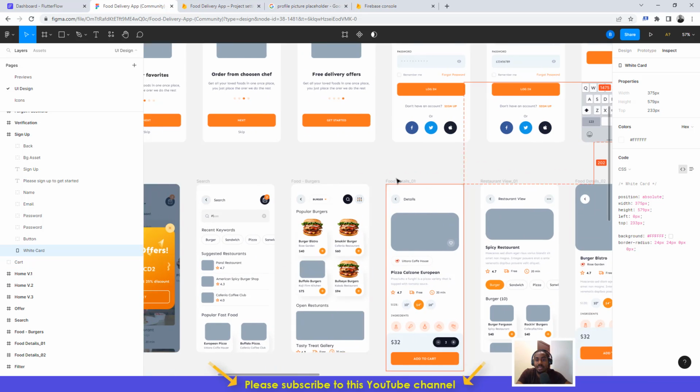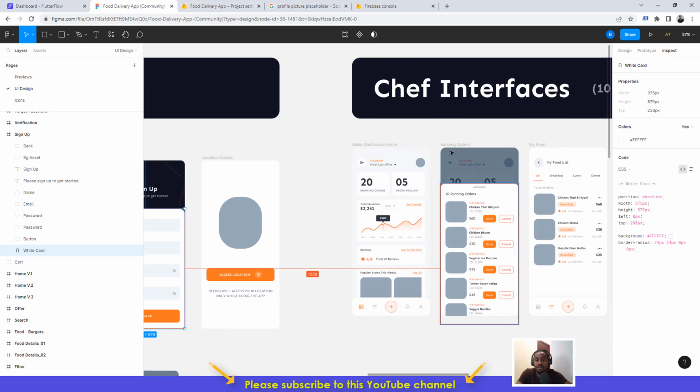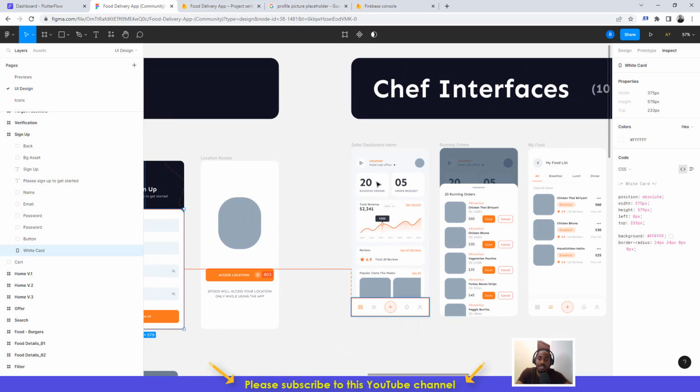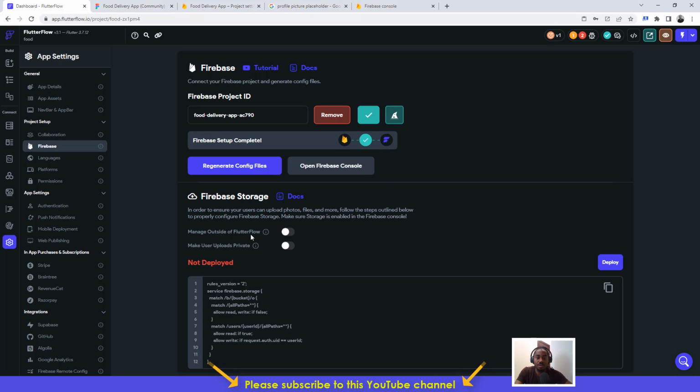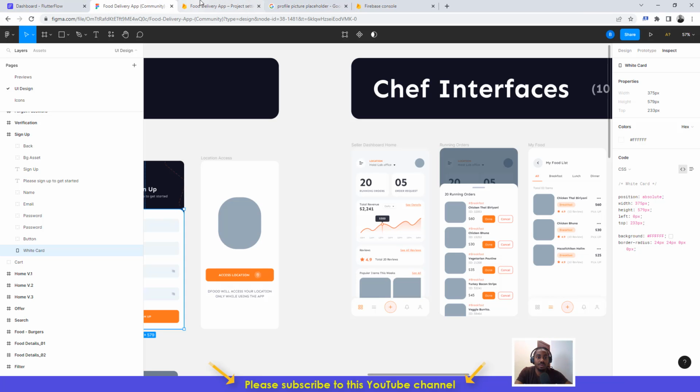If the person is actually a seller, the person will have access to these particular paths. So basically that's why I designed this. So now we're done configuring that. We need to go ahead and do some basic things in our Firebase.